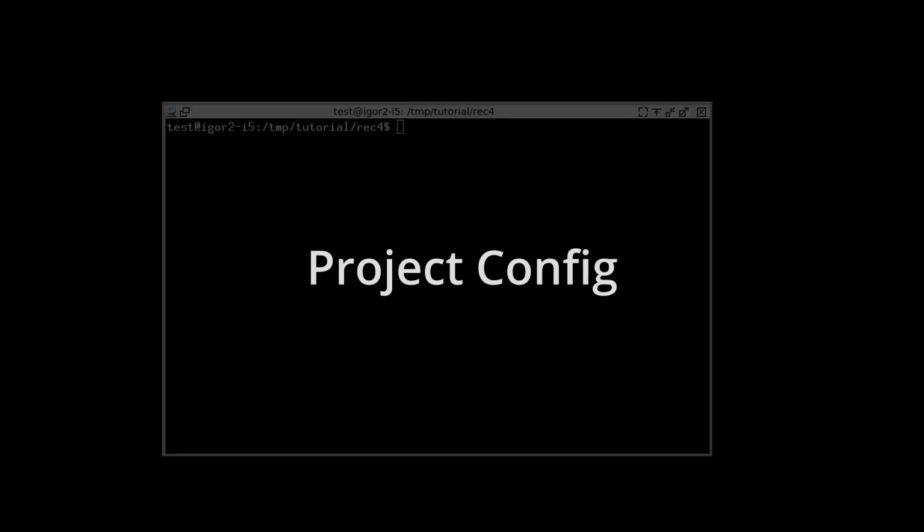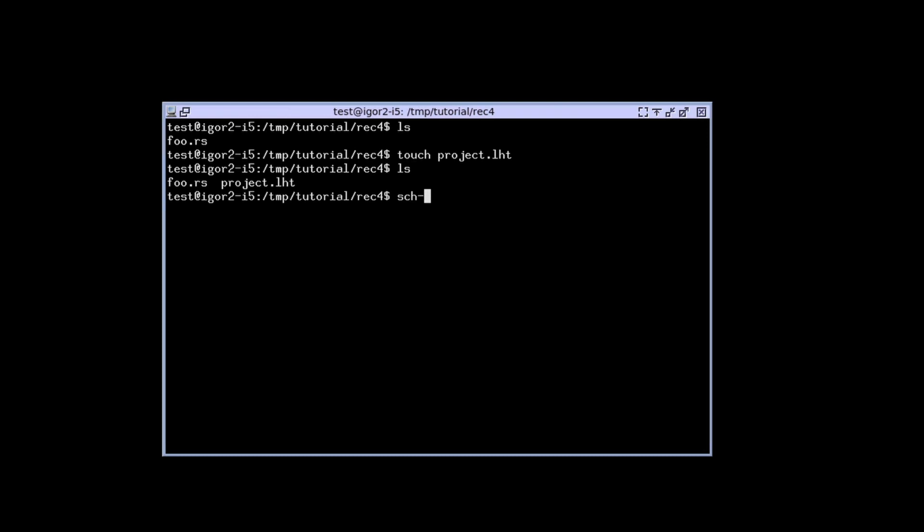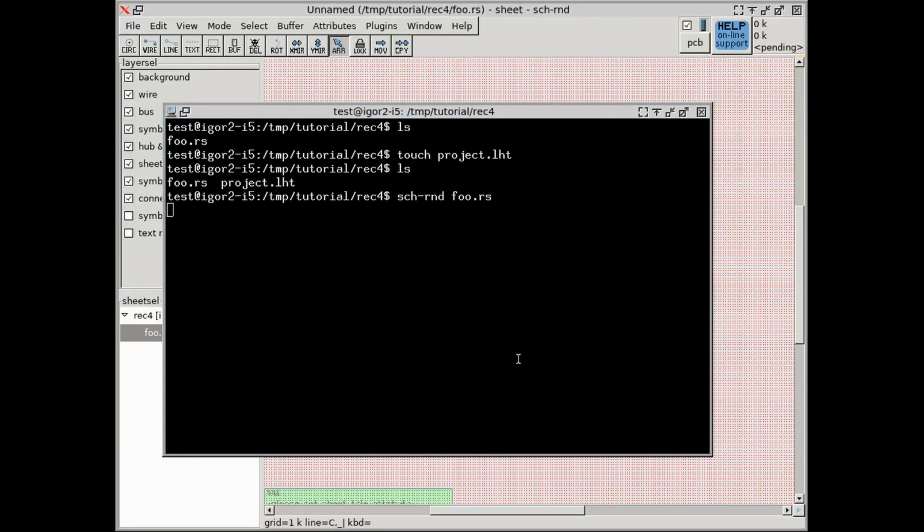In this tutorial, we are going to make changes to the project config. First, create an empty project file so that project.conf can be saved. Then run sch-rnd and load a sheet of the current project.